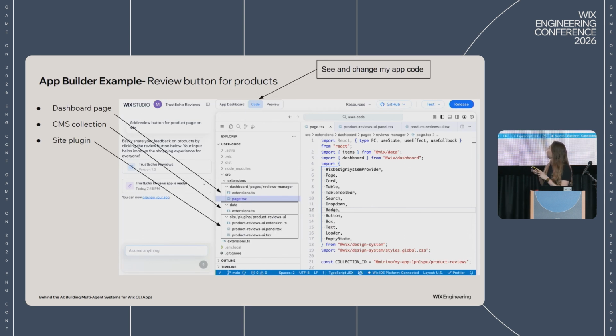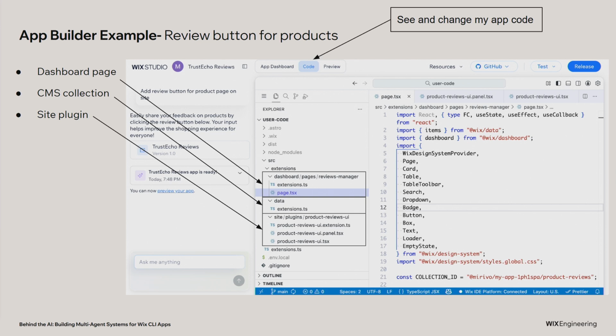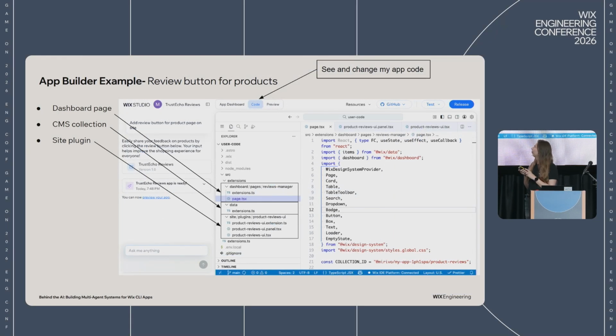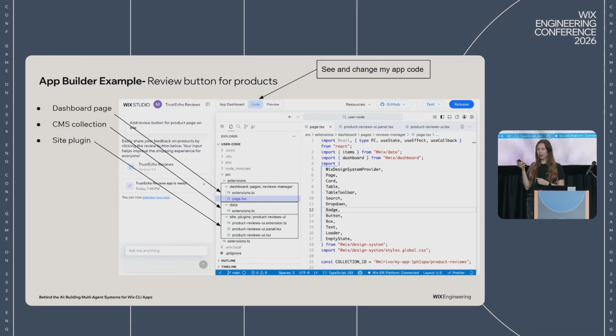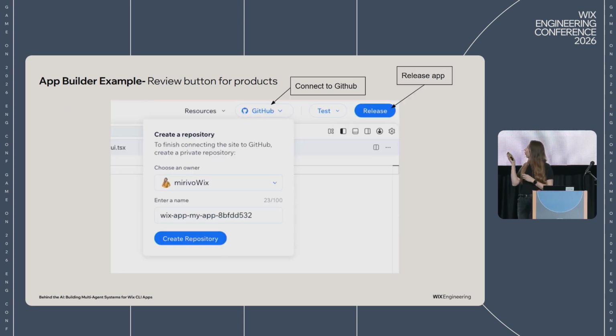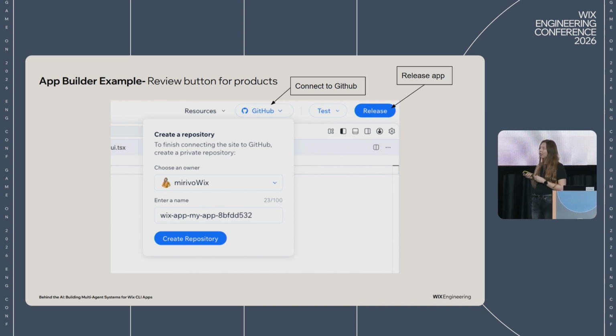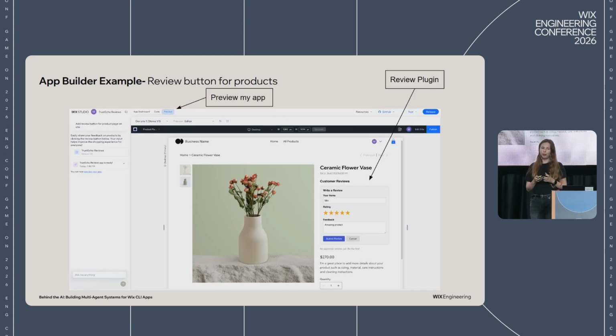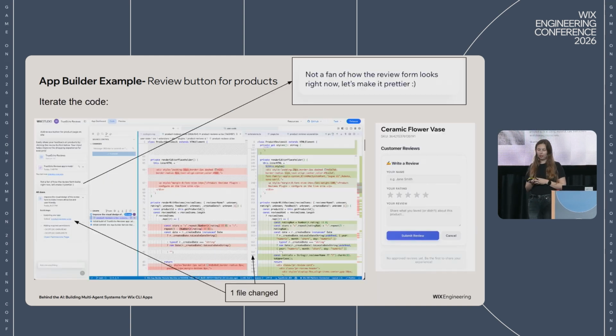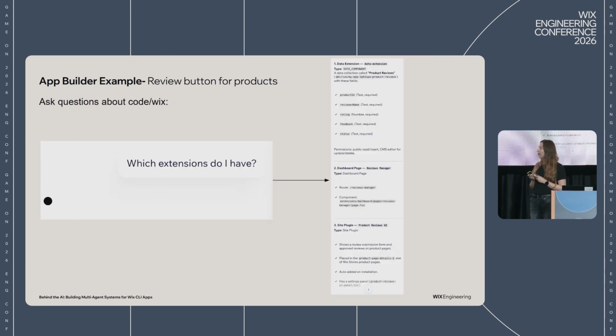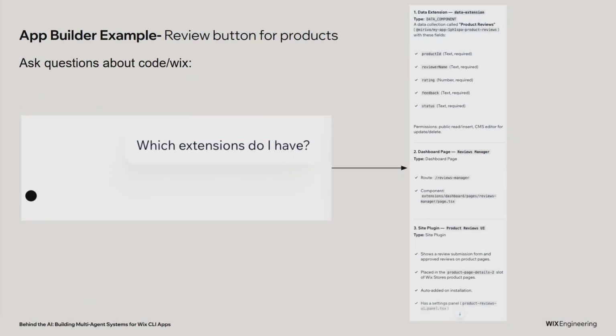For example, a review button for products on a site, so we created a site plugin with a dashboard page, CMS collection, and a site plugin. Users can access the code, view it, and change it. They can also connect to GitHub, clone it, and work on it locally. They can release the app, preview the app on a dev site, iterate the code and view the changes, and ask questions about the code and Wix.